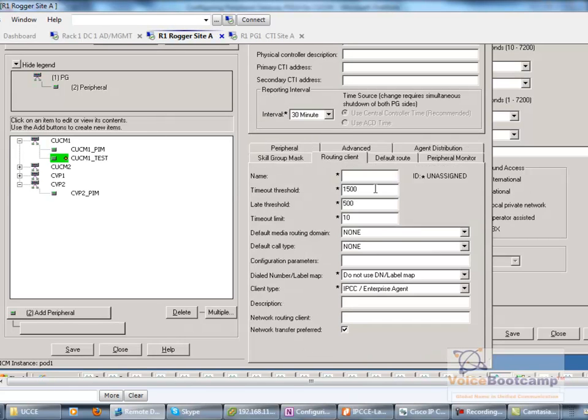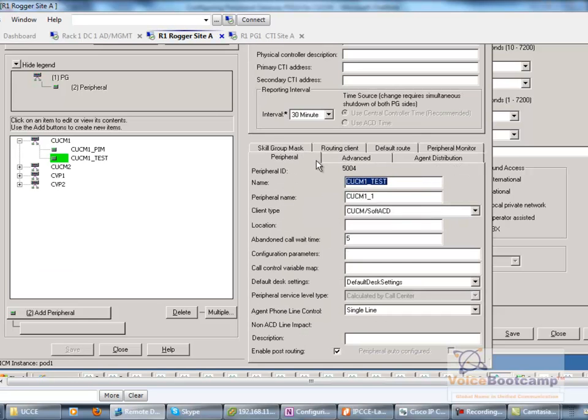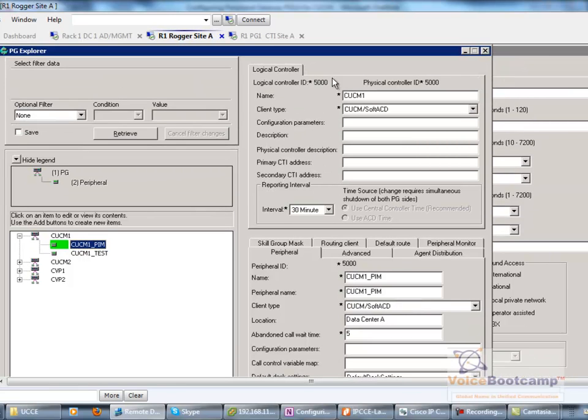Okay, we have to select the routing client. As it is saved, take a look at the peripheral ID, which is 5004. Just because it is underneath the CUCM1 or logical controller 5000, and the peripheral ID is 5000, doesn't mean the next one that you create underneath the same peripheral gateway is going to be 5001. It all depends on the total number of PGs configured here. So it is going to be peripheral ID 5004, but the logical and the physical controller remain 5000.